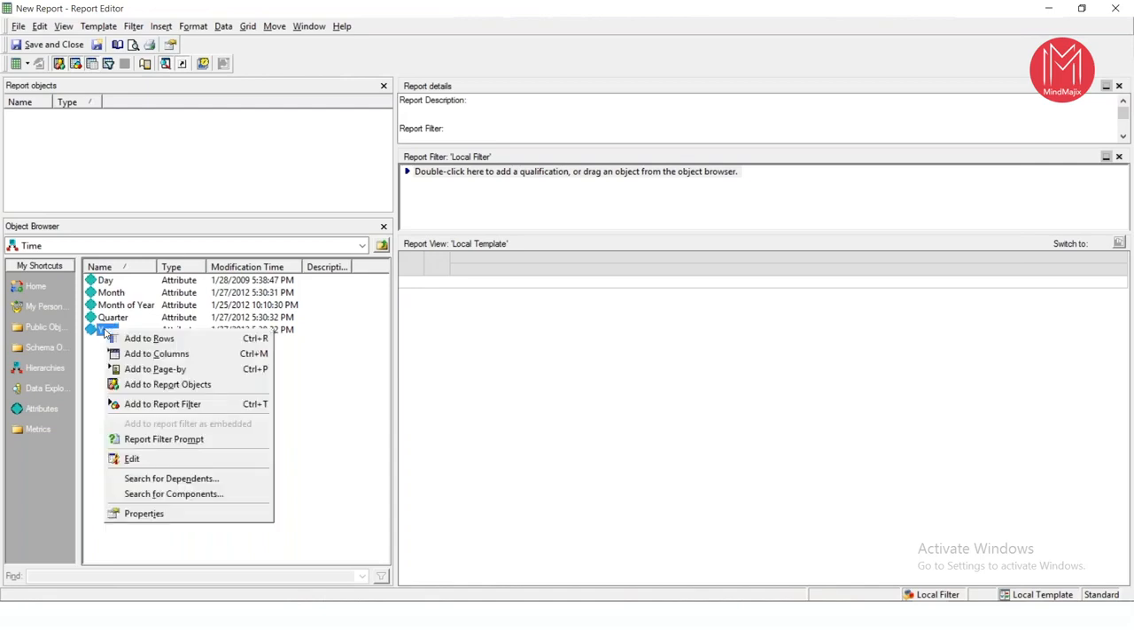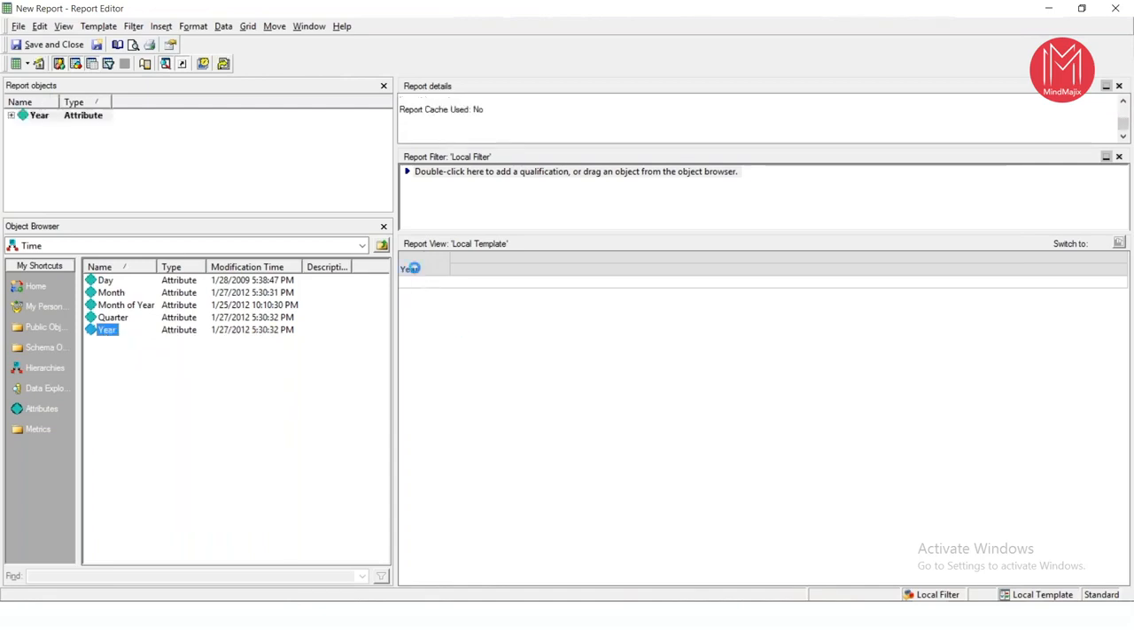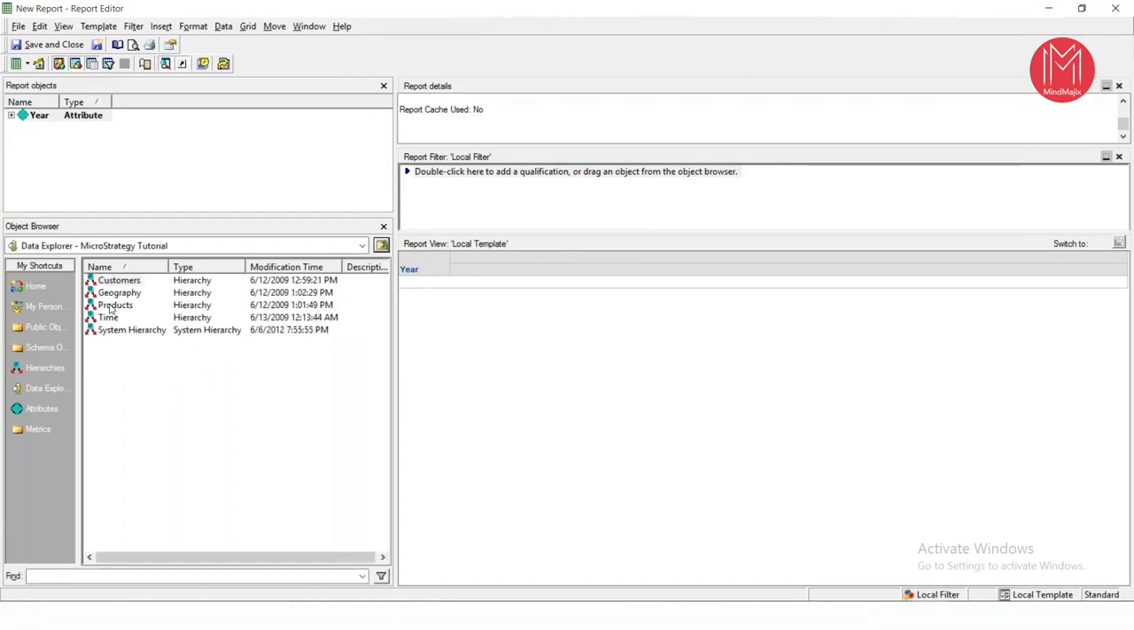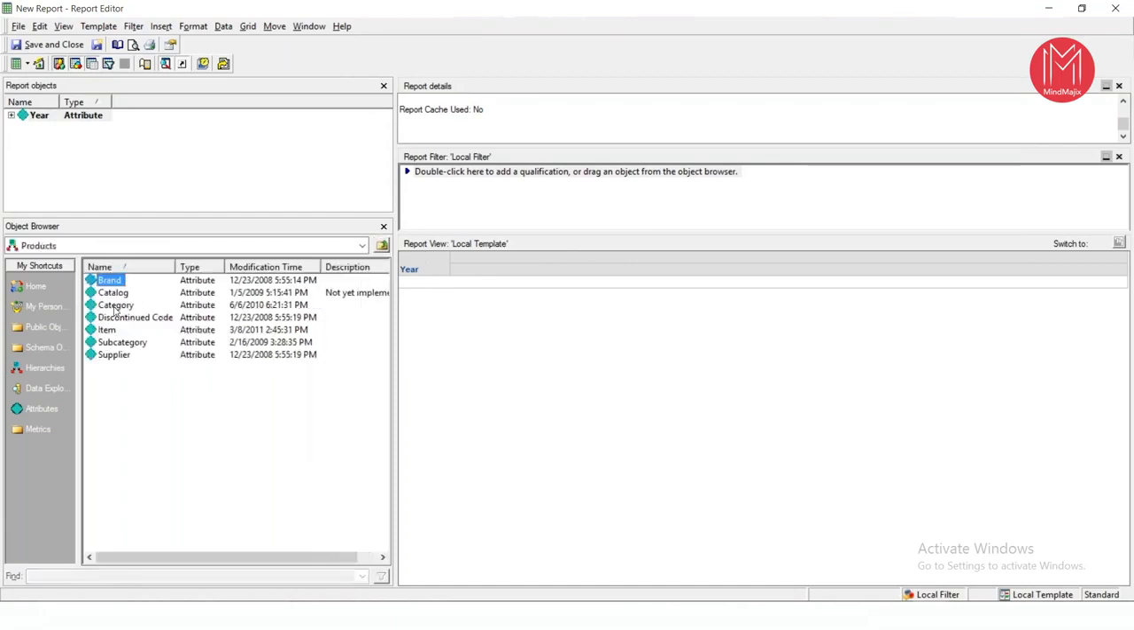Okay. So I'll right click and add to rows. You will see year getting displayed here. Now, this is what is called designing your template or designing your report. I want year. Then I go back. I have the products hierarchy. I go to products and I pull category as well. You can drag and drop also. So I got year and category.